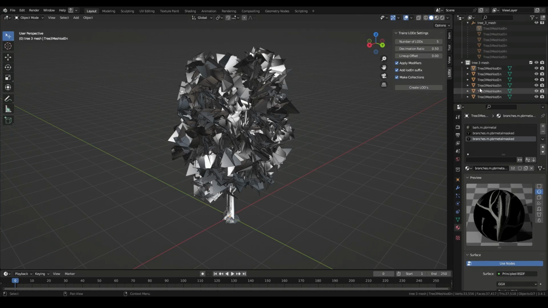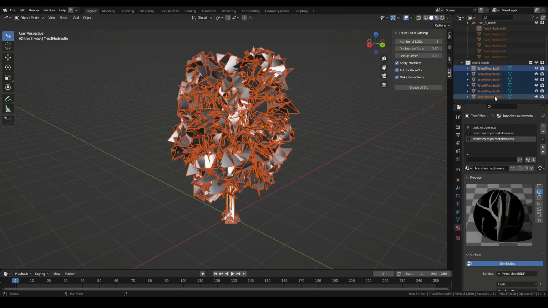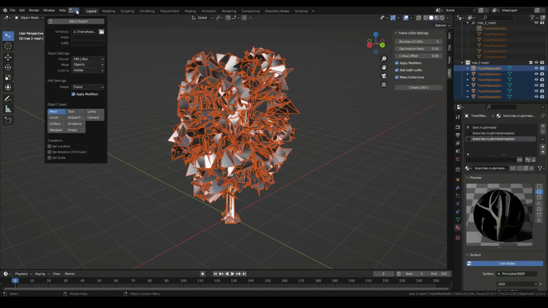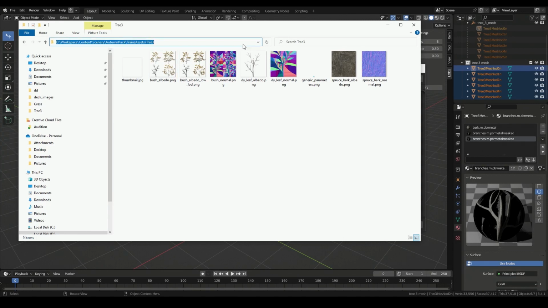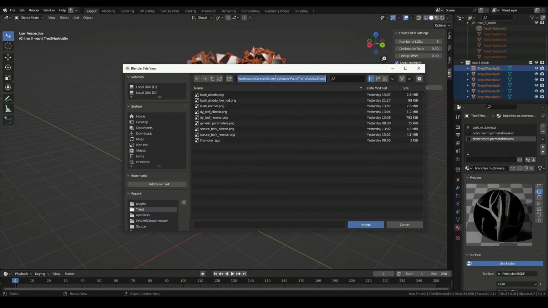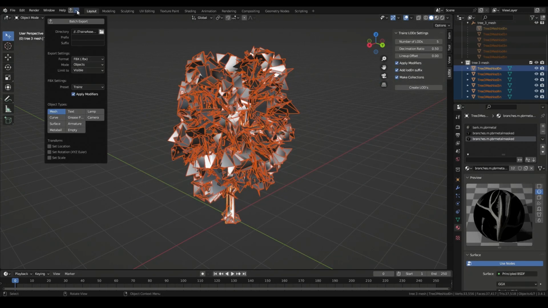So now it's time to export the LODs that we've made into the Trainz asset folder. So select all the LODs, go up into the batch export, and we want to select the folder where we're going to export these LODs to. Copy and paste the location from Windows Explorer, and that's now set the folder to be that one.